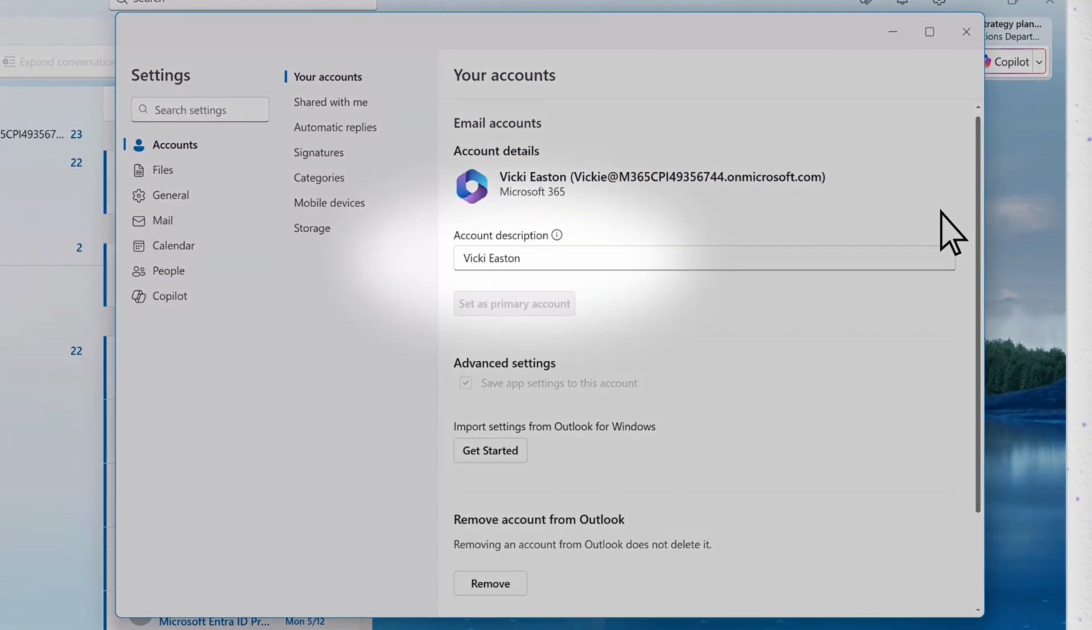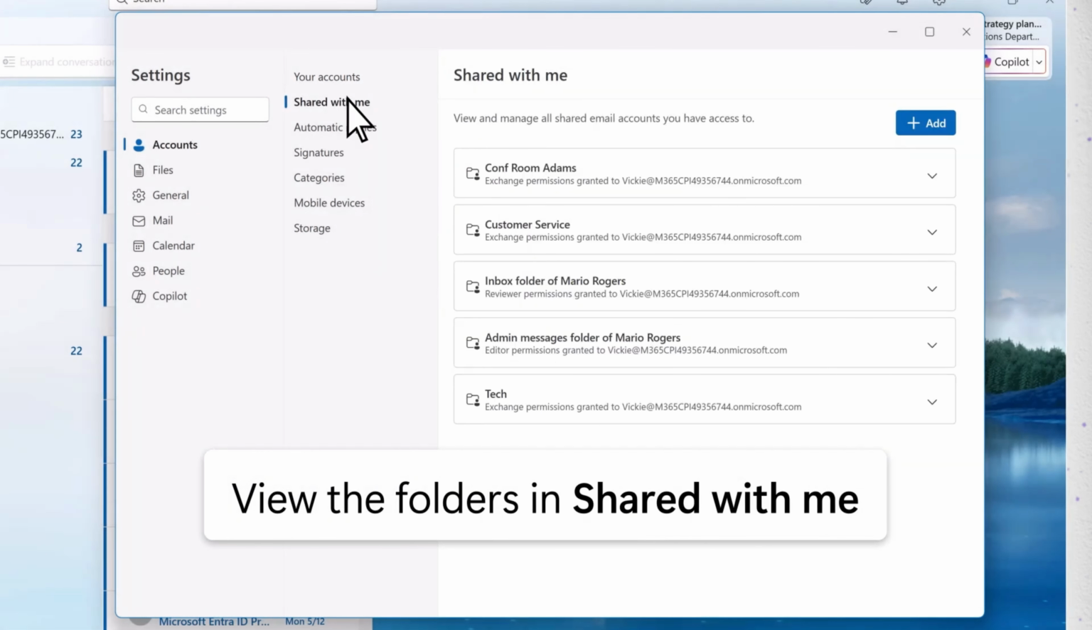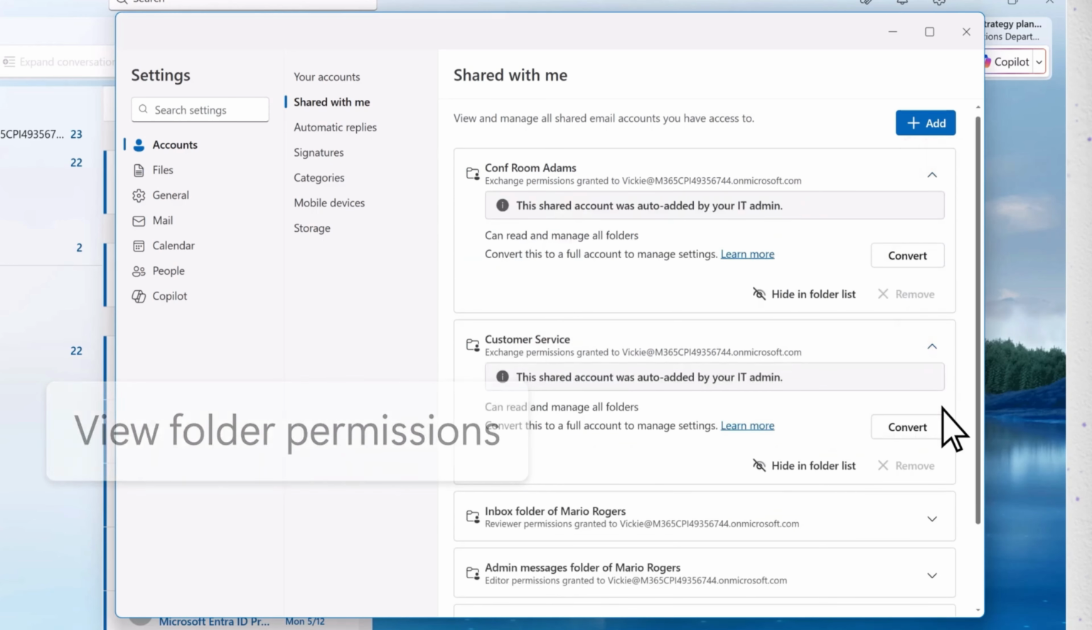Settings includes a page called Shared with Me. There are entries for each of the mailboxes that have been shared with you. Expand the folders to see the shared permissions that have been granted to you.